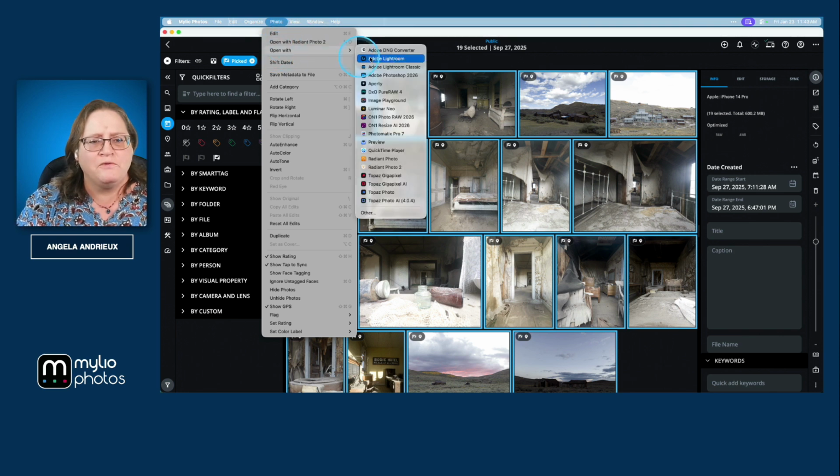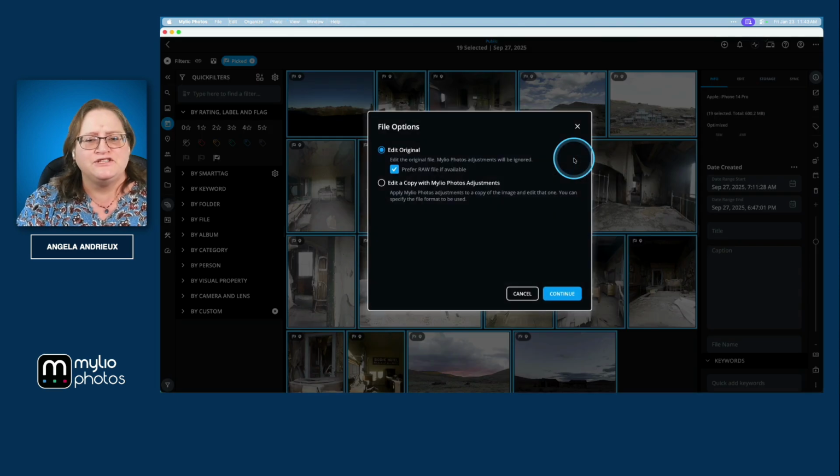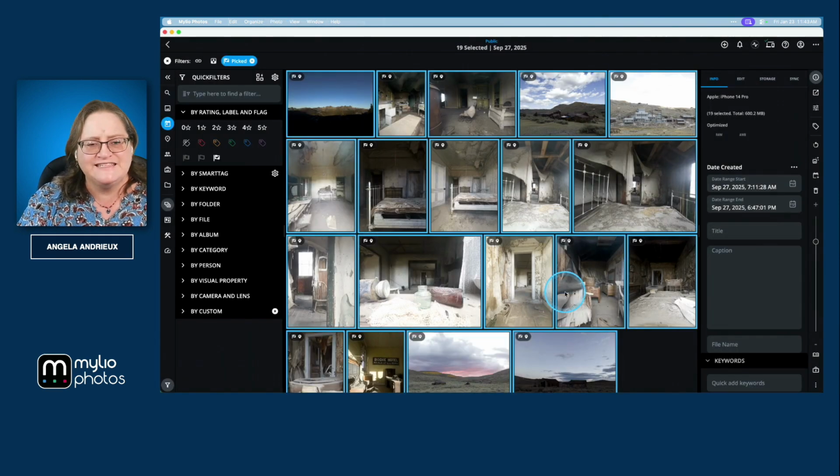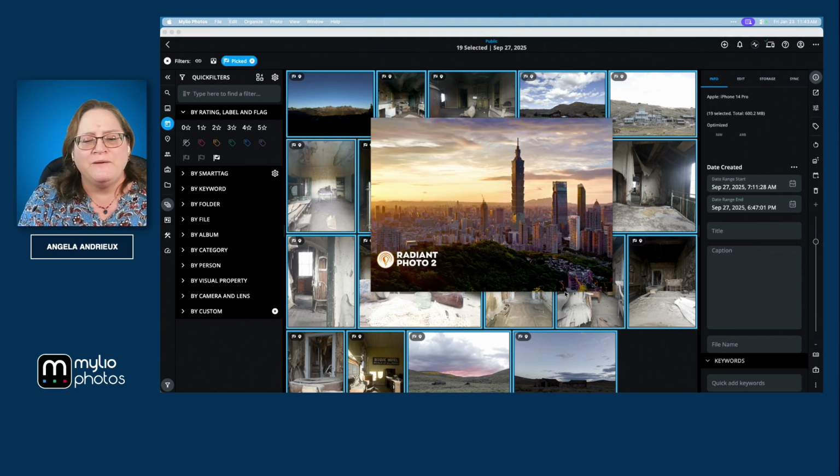You can also go here to Open with and open any other editor you have on your computer. So let me just go ahead and do Open with Radiant Photo 2. I'm going to prefer my RAW and click Continue, and that's going to go ahead and open up Radiant, and I can go ahead and do any external edits to make my images look their best before I go on to the next step in the process. So we'll give that a moment to load.